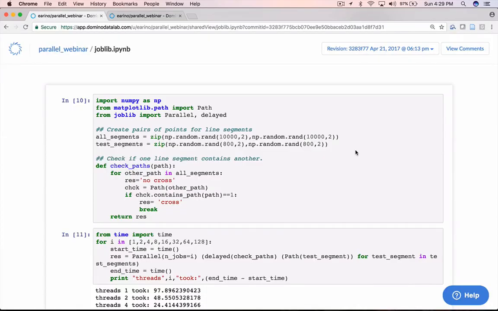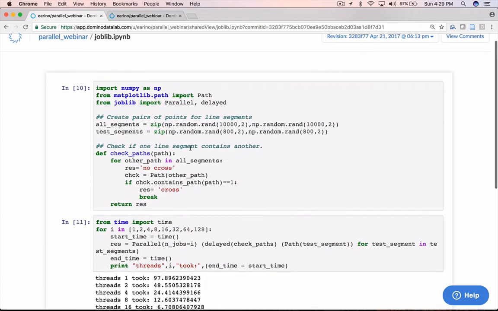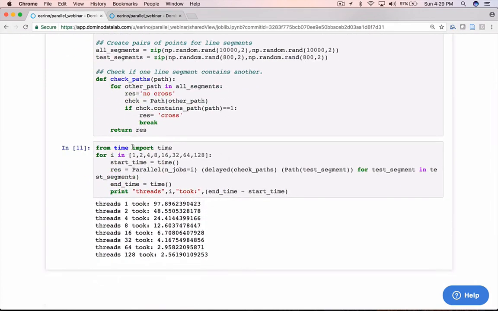In this Joblib sample code, I'm creating a large number of line segments, then a smaller number of segments to test to see if they cross, and I have a function to check to see if one line segment contains another. Then I benchmark it by going through each number of cores and creating a parallel construct, setting the number of jobs available, saying that I want to check the paths for the test segment, for each test segment in the number of segments that I wanted to check to see if a line contained another. This automatically parallelizes, and here we see the results.